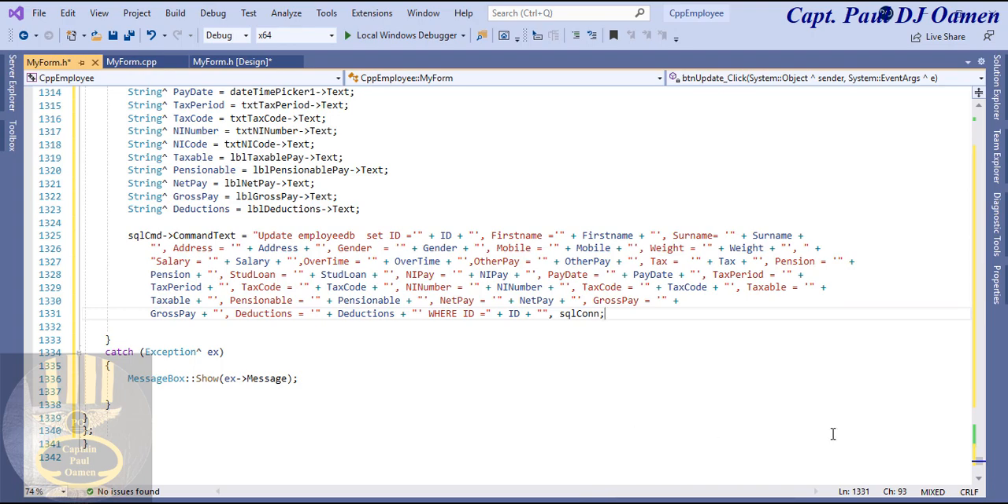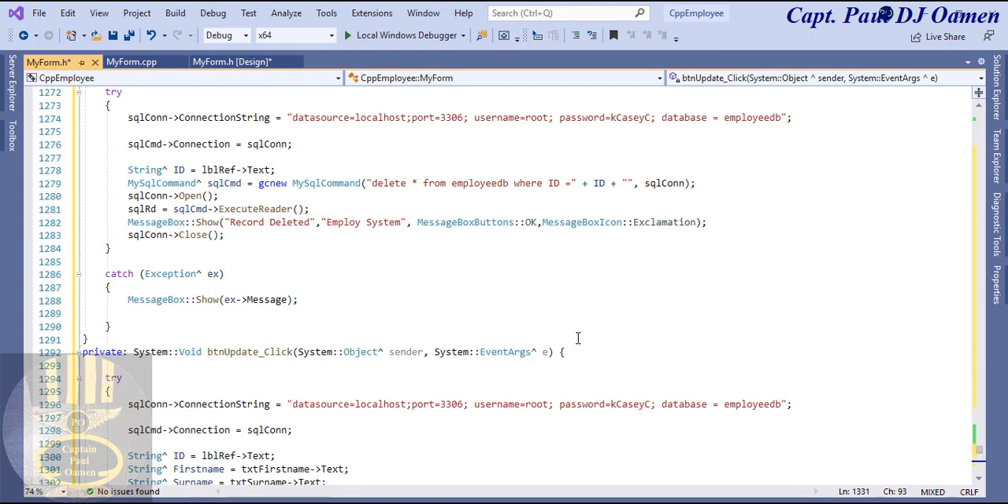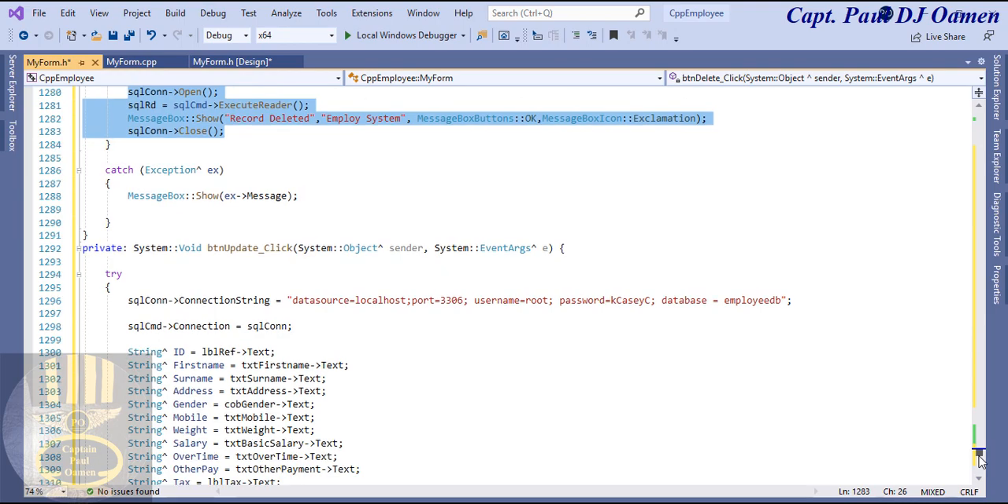now we then need to round up things. Instead of me reinventing the wheel, I might as well just copy it here. So that's it. I'm going to copy from here, copy everything there, including the message box, bring it down.